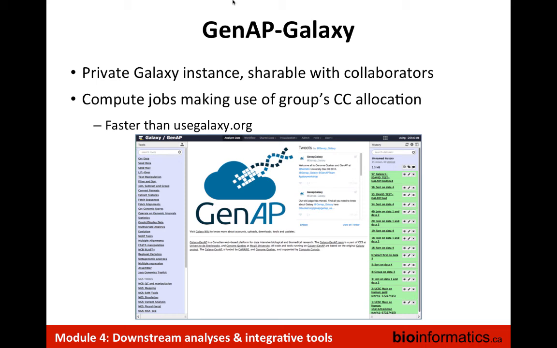So actually, usegalaxy.org is the main one. You can search online. I forget the website, but there's a website listing all of the free Galaxies which are open and that you can start using. I think there's one in Florida, and there's a whole bunch of others. So if you're not lucky with usegalaxy.org because it's too slow at some point, you can always try another one.